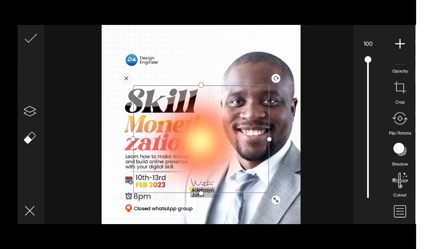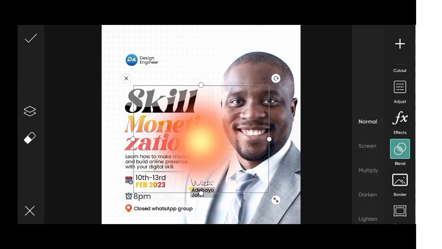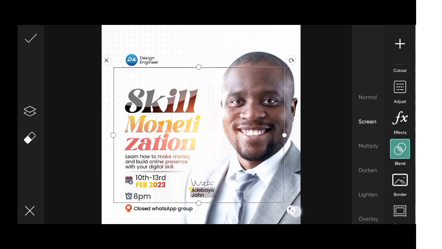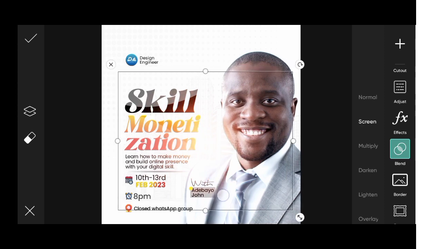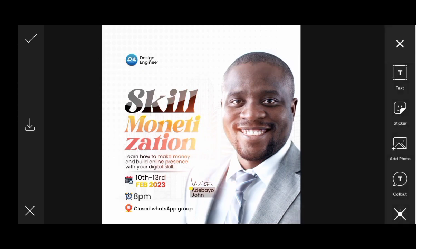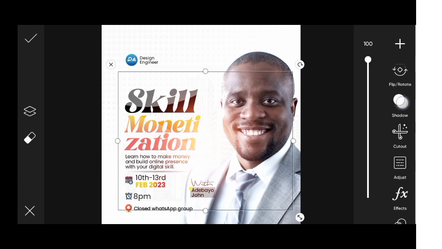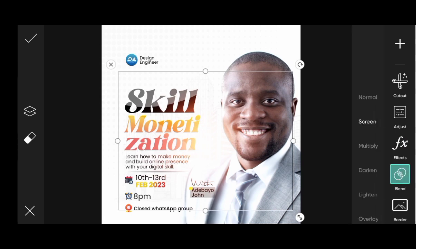You just need to come to your blend right here and click on blend, then you check the option that best suits you. So this is screen. Okay, so you can see the effect right here now. I think I love what I'm seeing. You can just tap on the lens flare again and try multiply, no, darken. So you can see them right there.